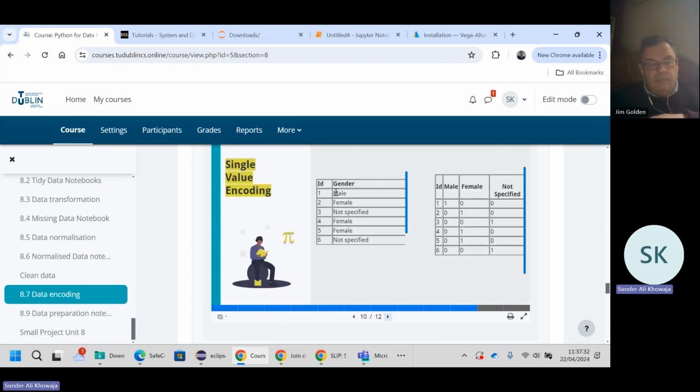Now again, you have gender: male, female, and not specified. In this case, you will just use the same encoding. If there is male, it would be 1, female 0, and not specified 0. For the second, there is a female, so female is 1 and male and not specified are 0. For not specified, this is true and the others are false. So this is how the encoding vector works.